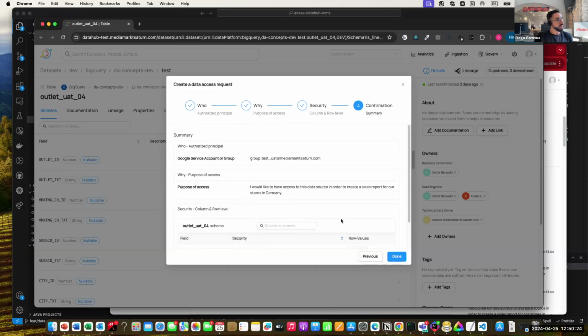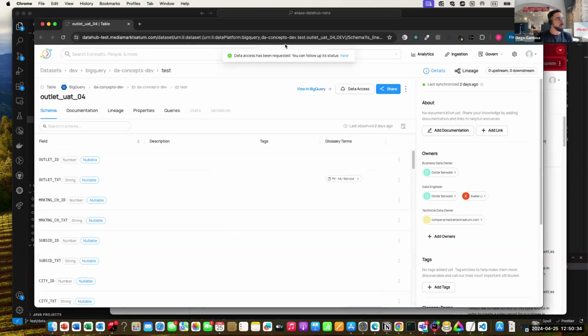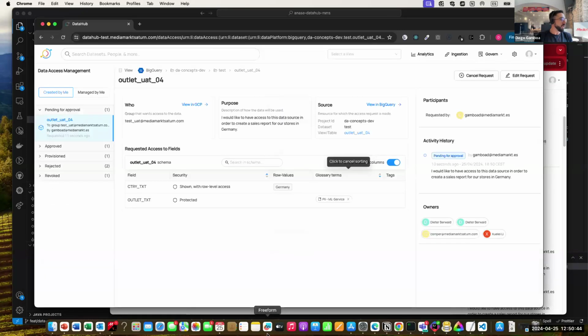Okay, all right. In this step, I can confirm my choices. I can go back and modify anything if needed. But for now, I will continue and I'm gonna create my access request. All right, the access request has been created. I can follow it up by clicking here. And let me introduce the data access management dashboard.